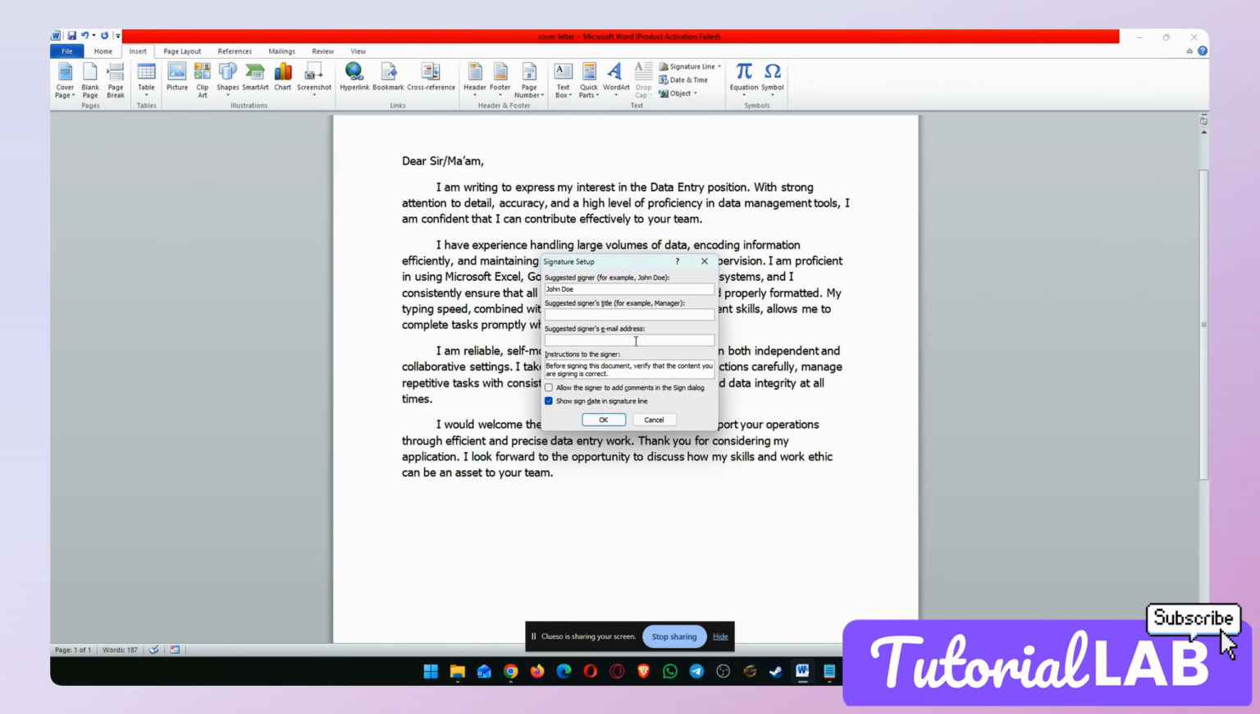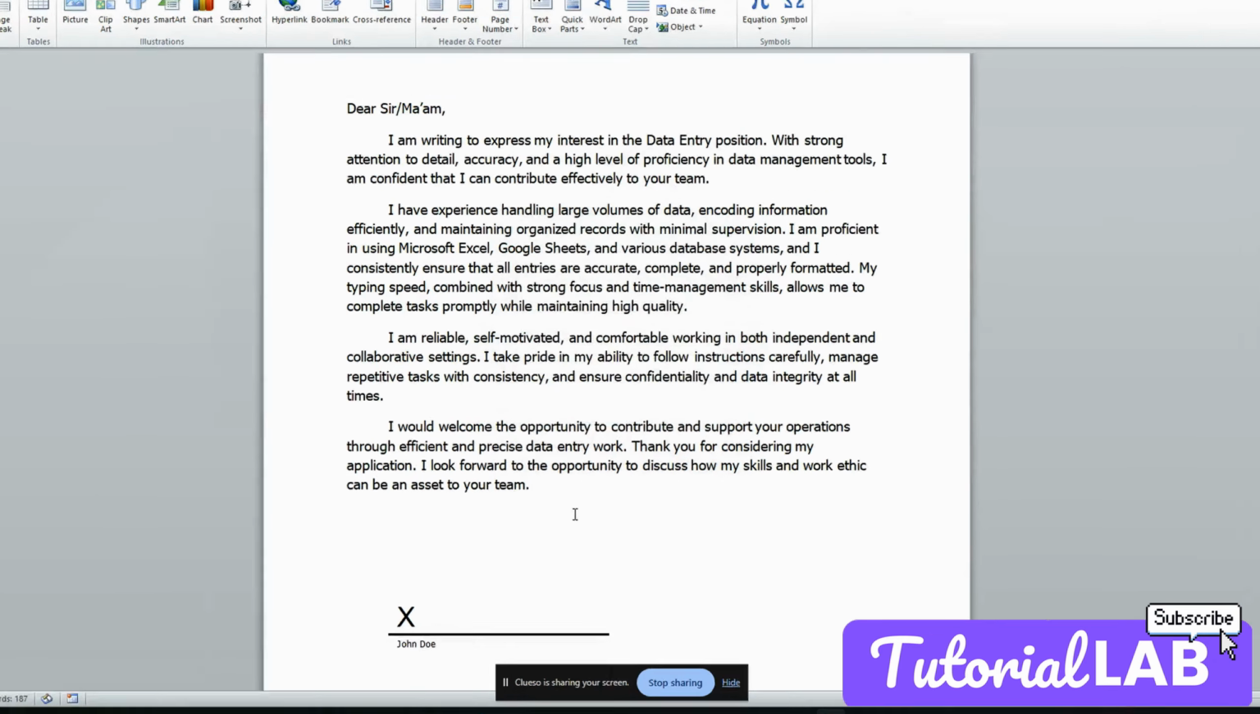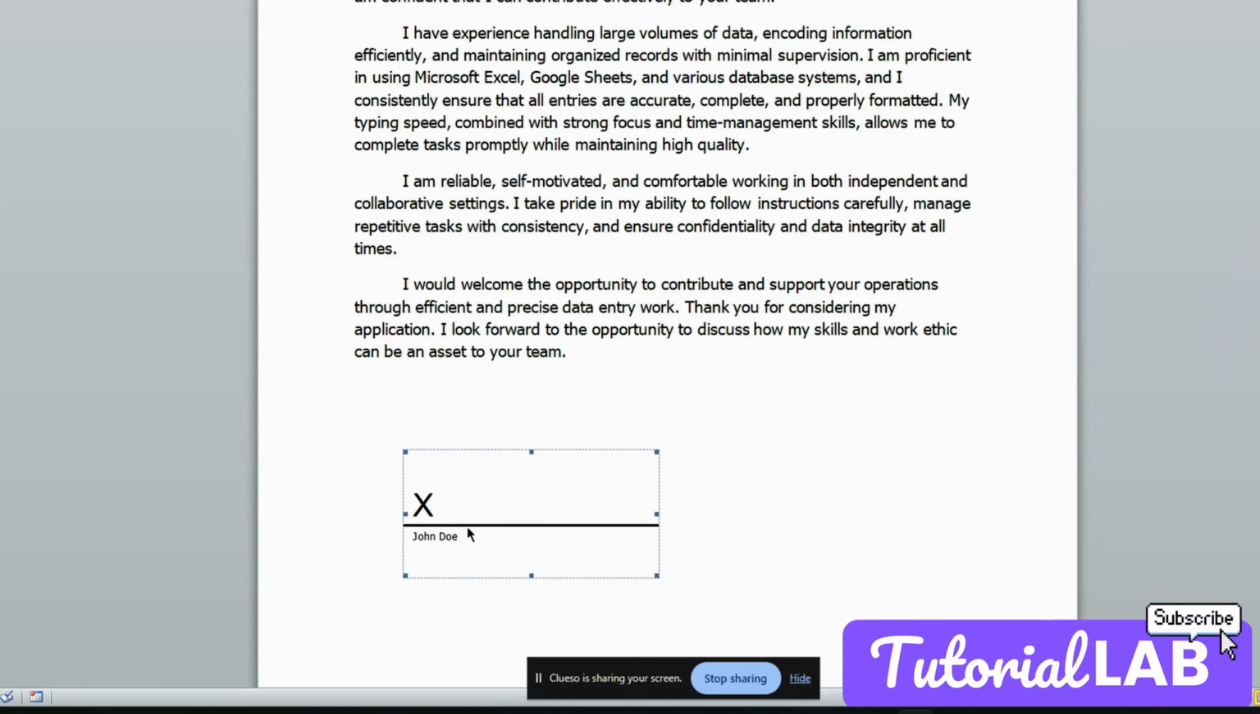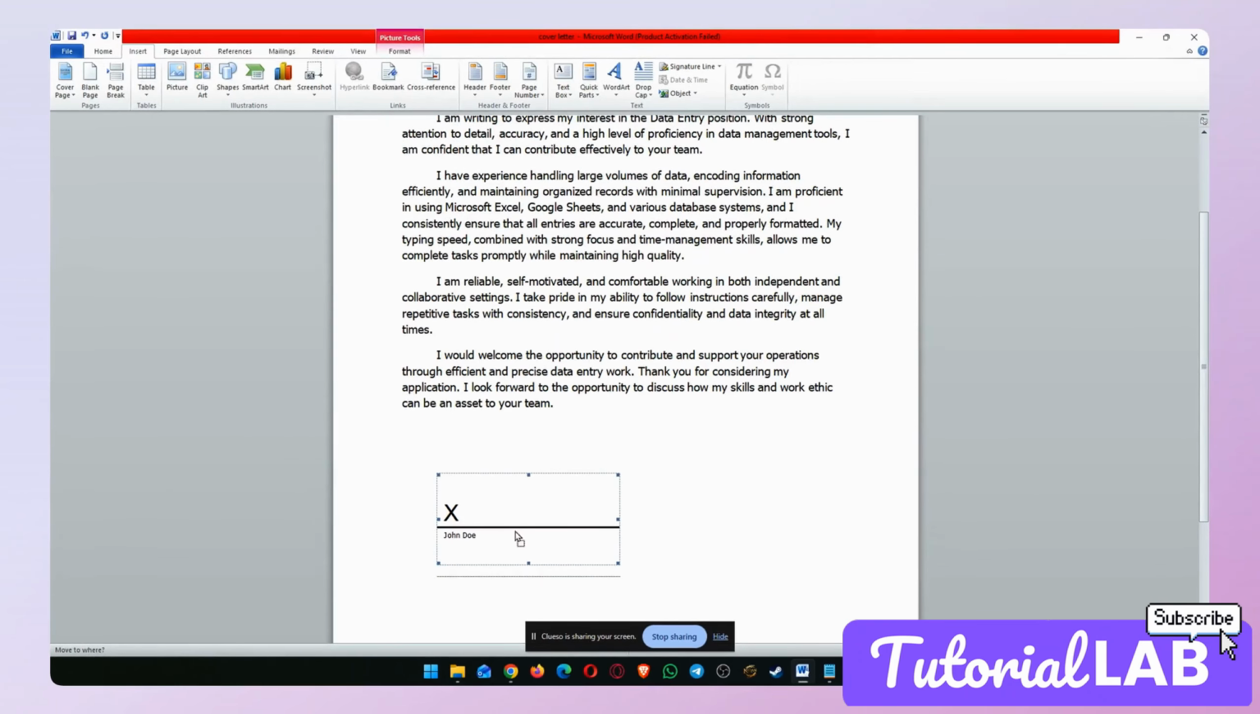We can also add a title and an email address, depending on our preferences. Once we are done filling in the details, we simply click OK. As we can see, the signature line has now been added to our document. We can move it, resize it, or customize it to fit our needs.